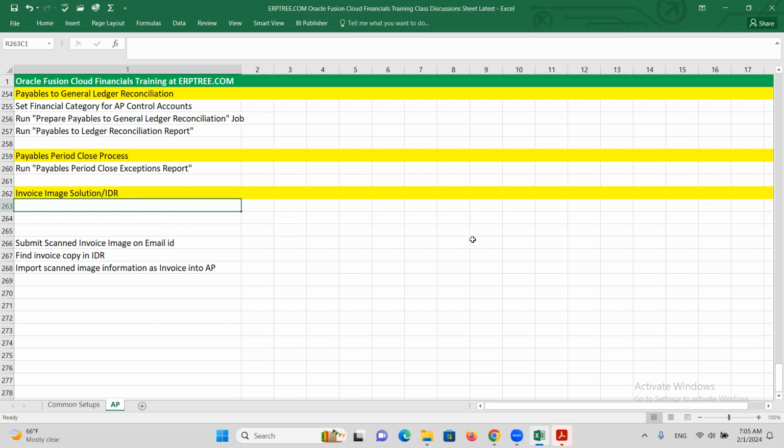Okay, done. Now what we have to do is check whether the IDR solution is enabled or not. If it is enabled, we can just proceed with the process. No additional setups are required. First we have to check whether the IDR solution is enabled or not. If not enabled, we have to raise an SR, so create an SR to Oracle.